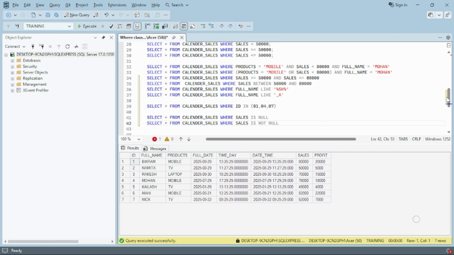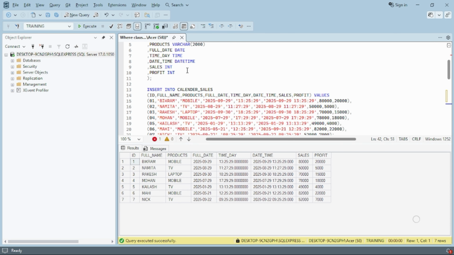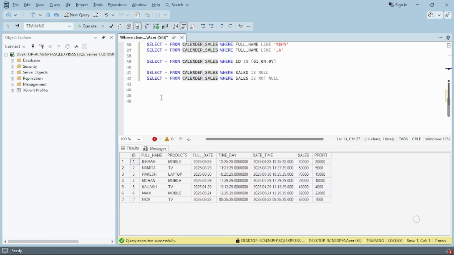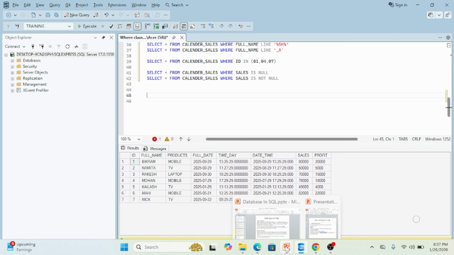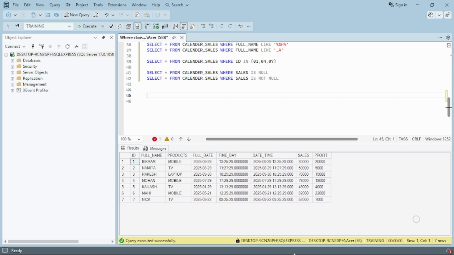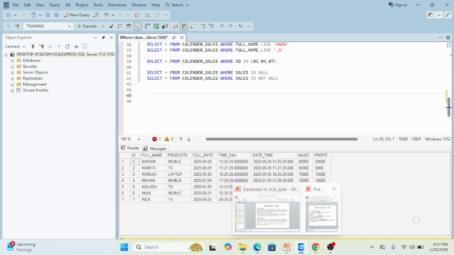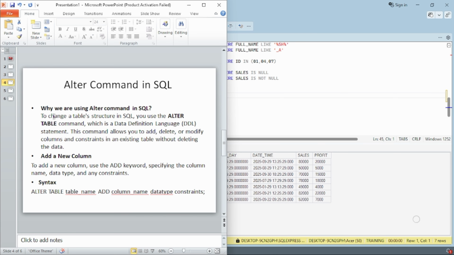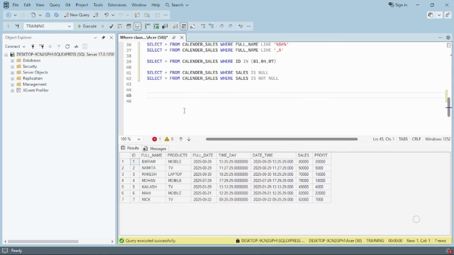As you know, we have already created a table. The table name is calendar cell, and the database we are using is training. So what is the first requirement here? The first thing is to add a new column to an existing table. This is our table, and I just want to add a new column. So how can we do it?